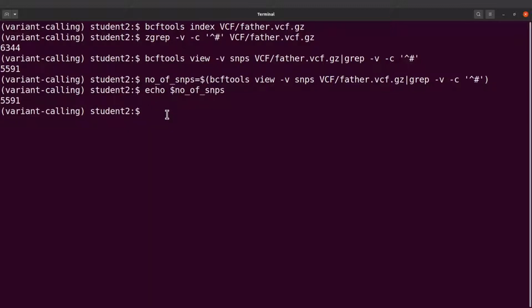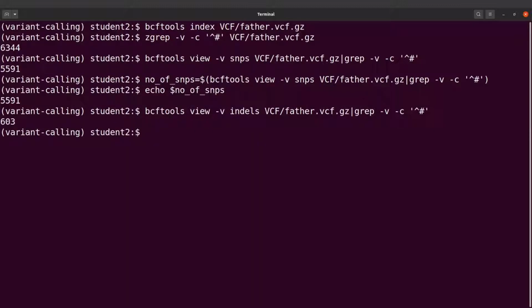We can also count the number of indels. So we say bcftools view -v. Here we specify indels. Say vcf/father.vcf.gz, and then have our grep -v -c like this. And we can get the number of indels. So we have that here. So it says 603. So the number of variants that are indels are 603.